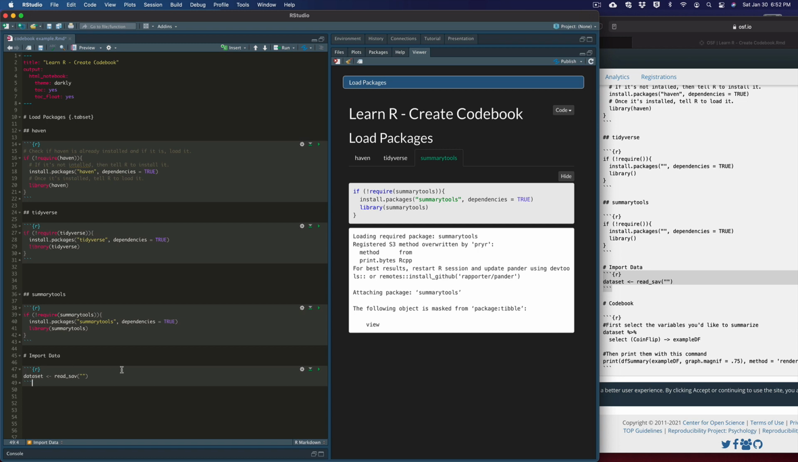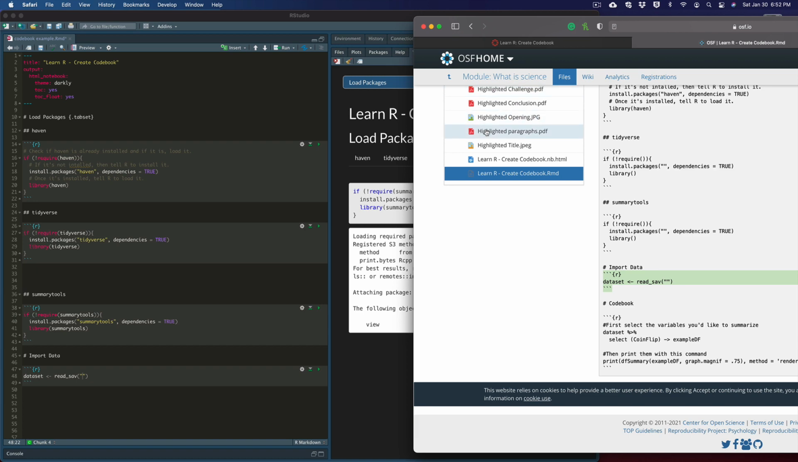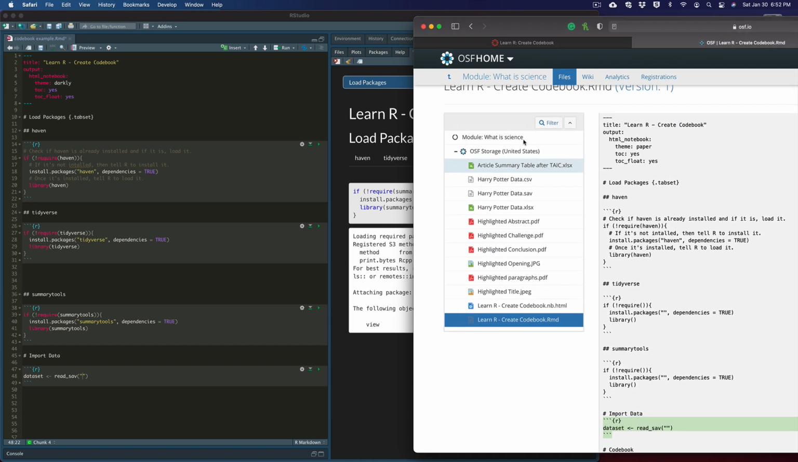The reason we load the SPSS data file is because SPSS data files have more information in them. They actually contain their own codebooks. It's a really nice feature of SPSS, and we're going to recreate that functionality here with the codebook code. I've got no name of this file, so let's grab the file from OSF. This will be the Harry Potter data.sav.